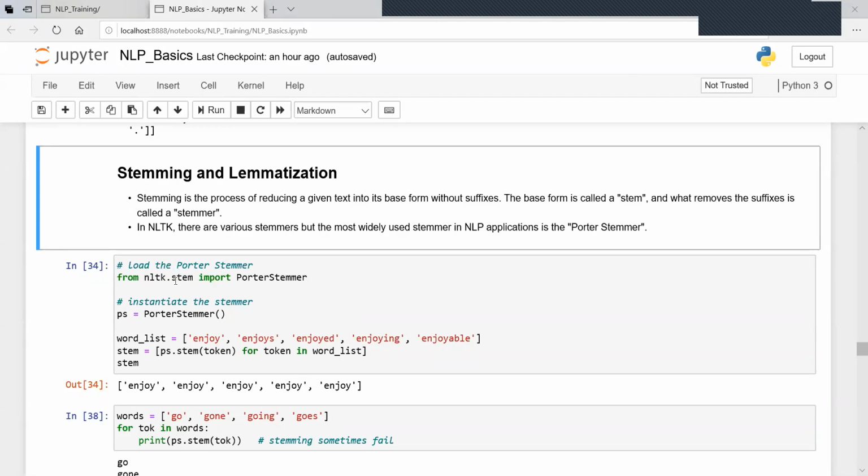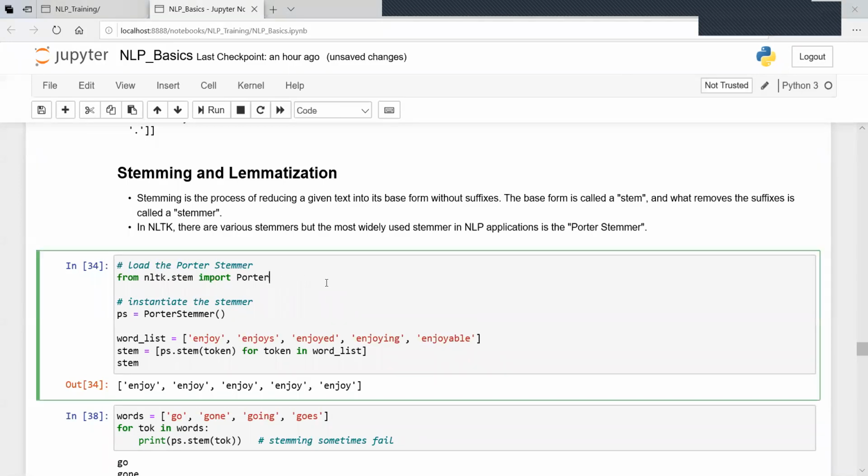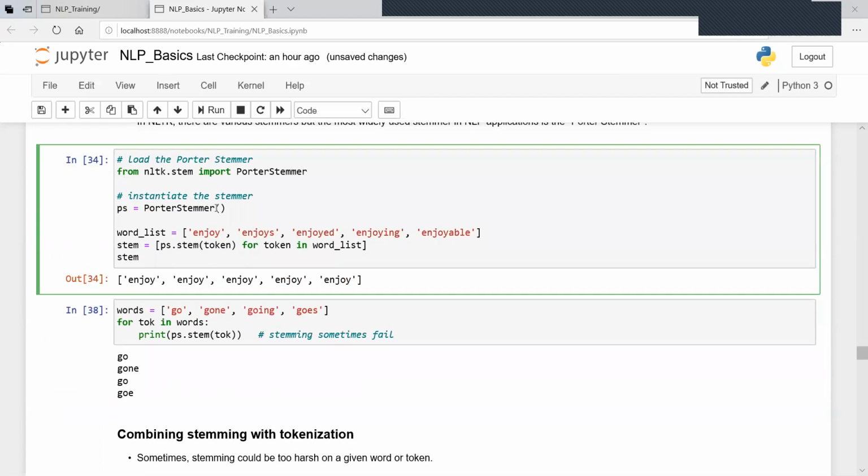It's in the stem module. So if you type from nltk.stem import and press tab, it's going to show you different options. You can see Lancaster stemmer, Porter stemmer, which is the one we need, Regexp stemmer, Snowball stemmer, and the WordNet lemmatizer, which is for when we get to lemmatization. But the one we need here is the Porter stemmer. When you import that, the next thing is to instantiate it, PorterStemmer. Remember to put the brackets.